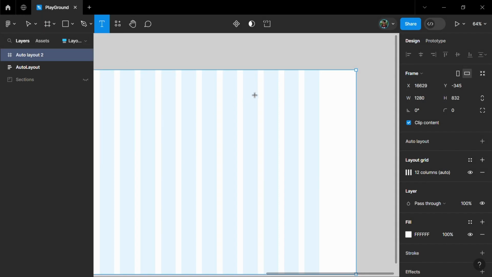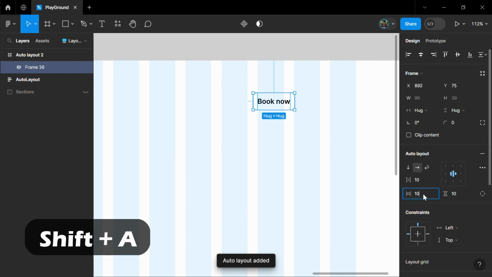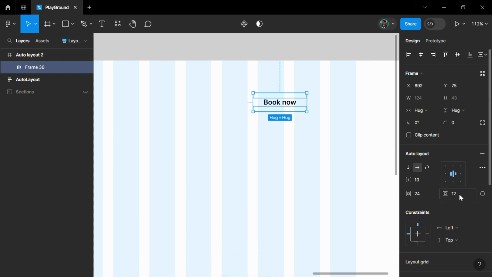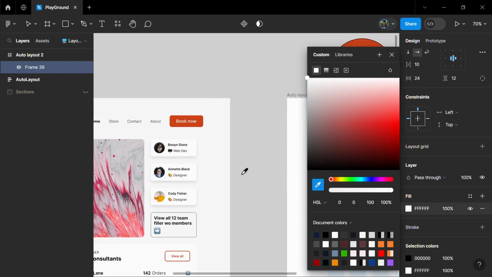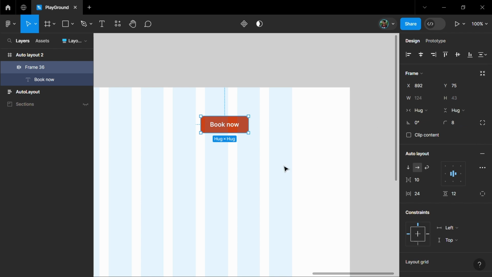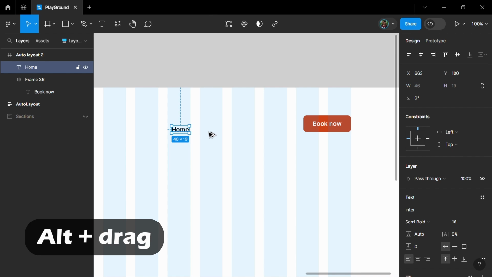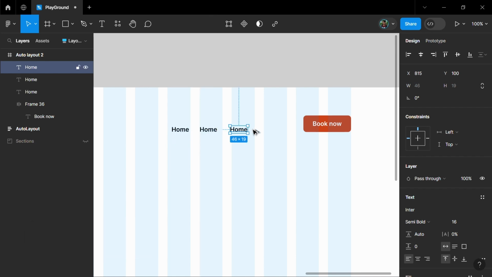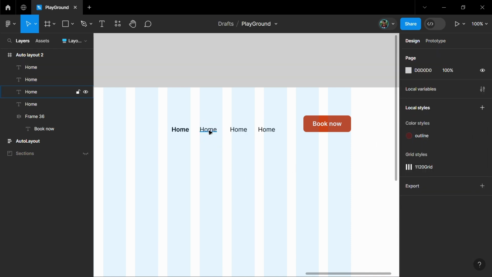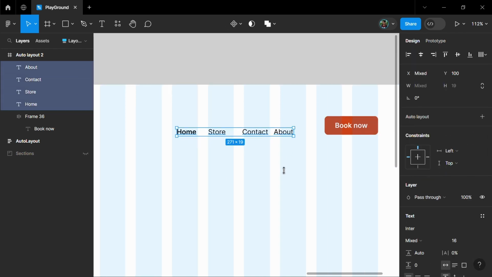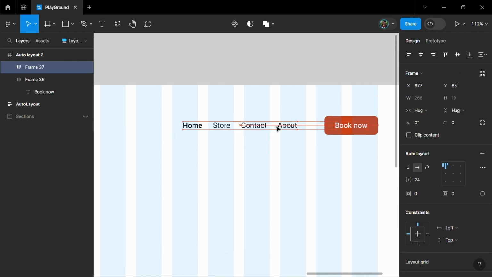First, we are creating this button with the label Book Now. Add the auto layout with the shortcut Shift A, adjust the paddings, change the background color, and round the corners. Next, we type our other nav elements. Just create one and then hold Alt and drag to create duplicates. Now select all elements including the button and add an auto layout. This frame will be the right side of the navbar frame.